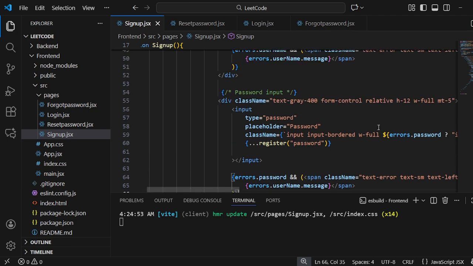So here we use relative and h12 because later we want an eye icon, eye open and eye close, for show password and hide password. For this we use relative on this field, so that we place that icon relative to this input field.